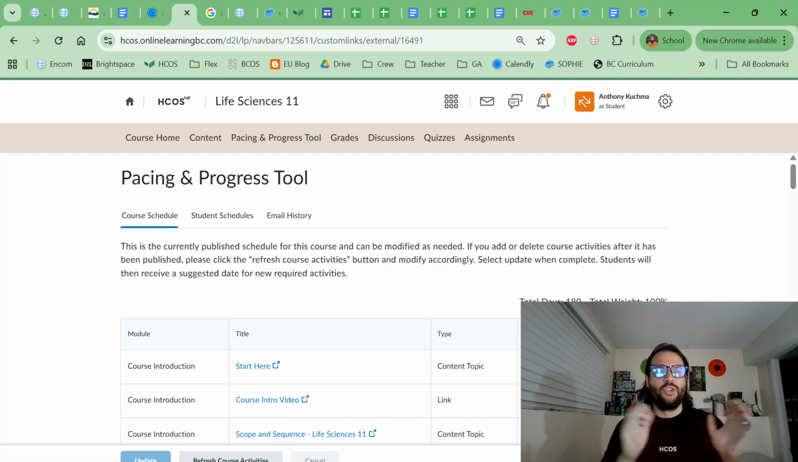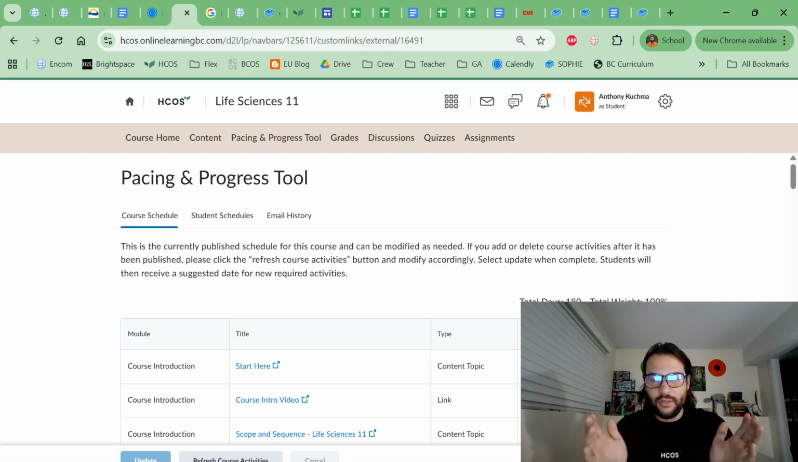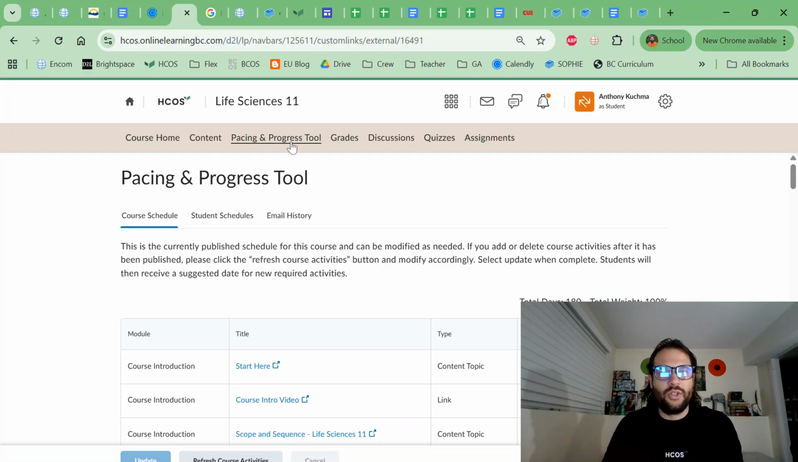So if you're trying to finish this course really quickly in a month, that's amazing. You can put your end date in a month. Most students are going to be trying to finish the course, maybe before Christmas, or at the end of first semester, or by June. Maybe you have to have a final grade. You could be doing the course over the summer. However you're doing the course, the pacing and progress tool is awesome.